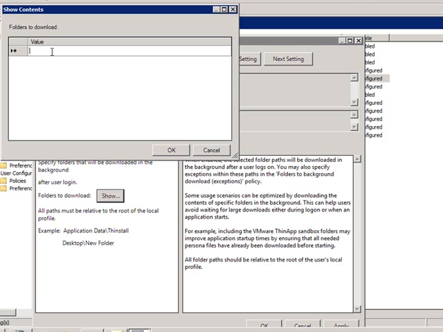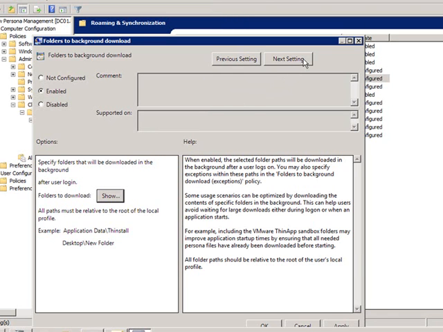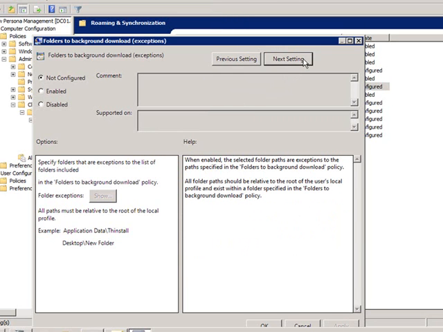Many of our users have a reports directory that they use on a regular basis, but not necessarily daily. So we'll go ahead and have those download in the background so that they're available to the users quickly when they need them. The next setting is exceptions to the background download. So if there is a subdirectory of the reports directory that we don't want it to actually download in the background, we can enter that directory within this particular setting.